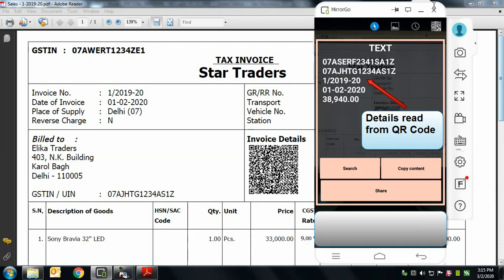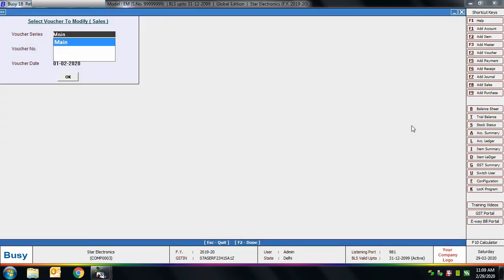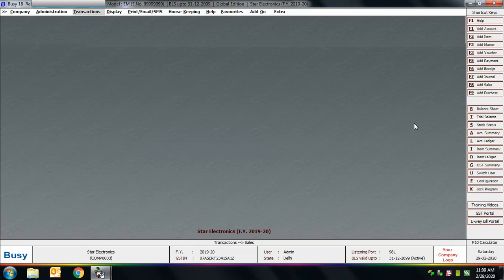In a similar way, if you had scanned the QR code that we generated for the static text www.busy.in, only www.busy.in would have appeared on our mobile screen. So this is the implementation of QR code in invoice.